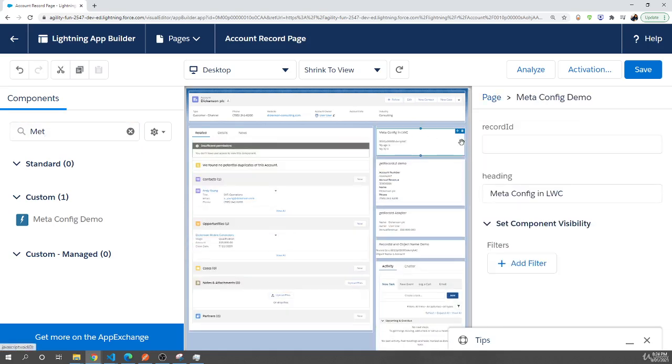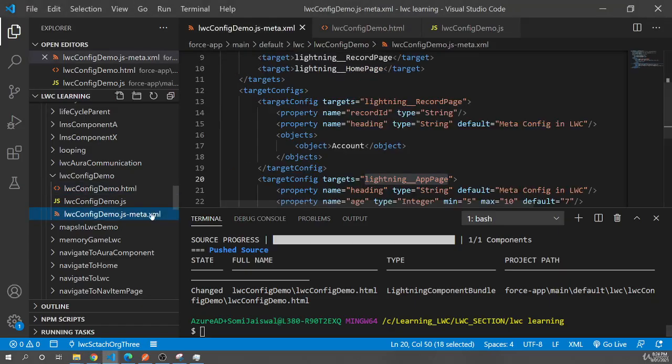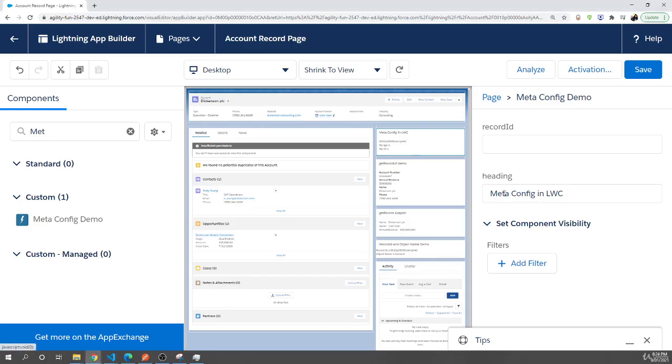And now you can see that we are exposing two properties only. If I go back to my meta file, the first property is record ID, the second property is the heading, and the heading is coming, so I can say meta config in LWC record type. I'm updating the heading, it's immediately updating here as well, and you can pass the record ID. And if you don't pass it, the record ID will come automatically based on the record type, so it will map automatically, or you can pass it from here as well.